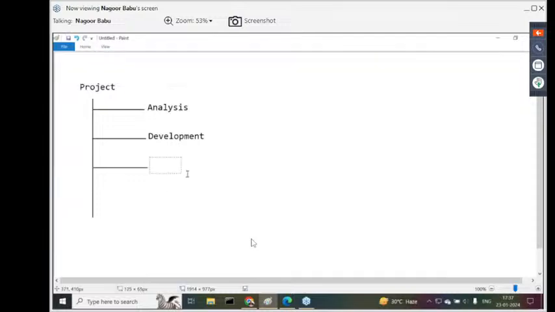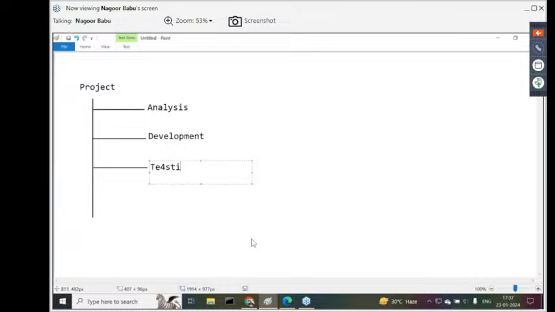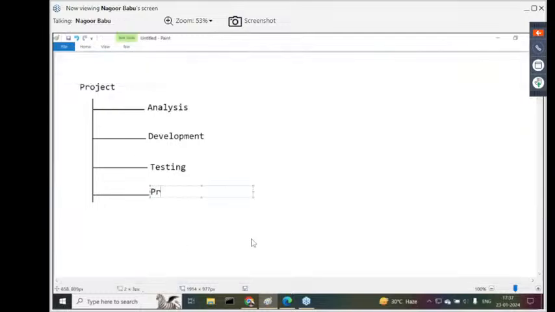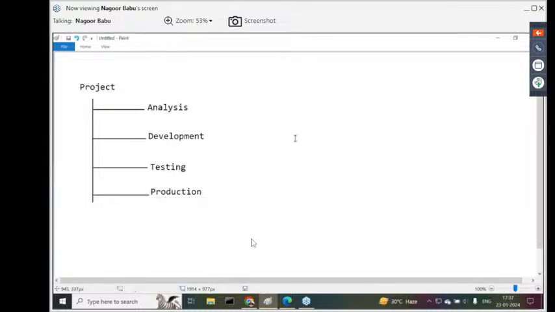And the third one is Testing. After development of the project comes testing. The last one, after testing, if the project is ready and everything is perfect, is Production. These are mainly the project life cycle stages.